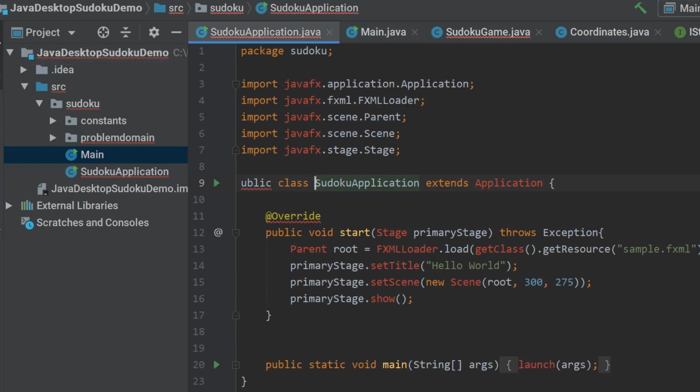So within SudokuApplication, other than fixing some typing errors, we're just going to get set up here.